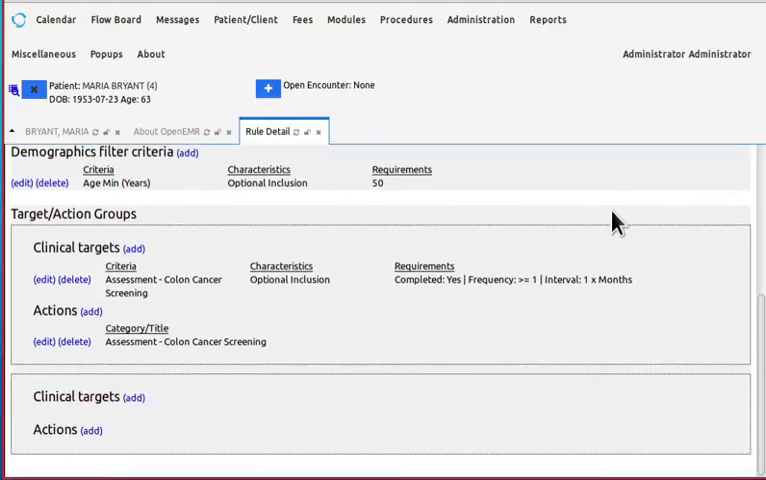Now, in the target action groups, a CDR can have several of this group of filters. This one has got just one. Clinical targets. The clinical targets are the treatment goal that this CDR addresses. So the target would be to assess for colon cancer, and the action is the means by which that target is achieved, and that is a colon cancer screening. And this part of the rules configuration is kind of counterintuitive. We'll go more into it when we create a CDR.